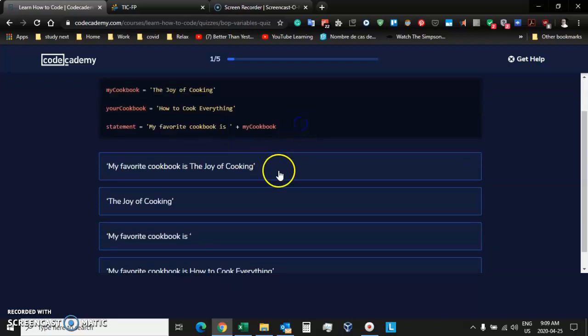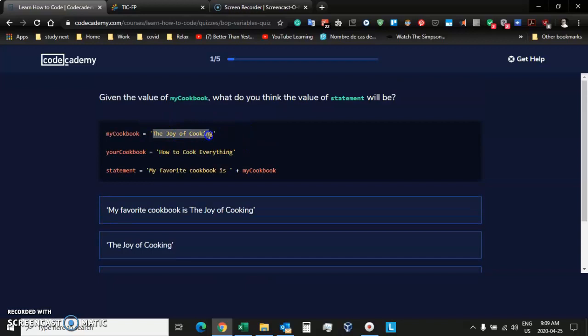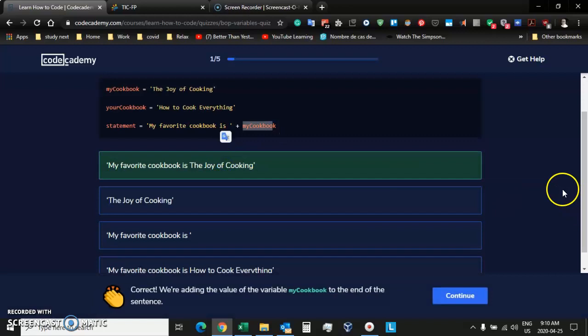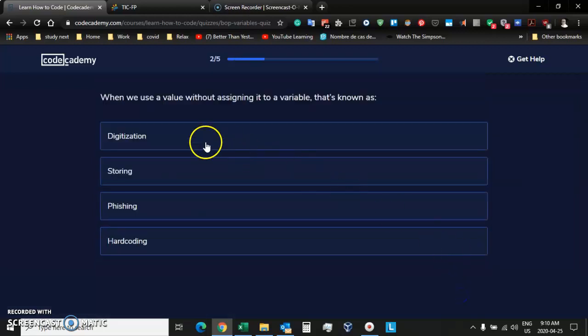Now before I select the right answer, I think it's the first one, there's something you need to notice here. Do you see right after the word is and before the quotation mark, there's a space there, because that's exactly what we want. We want a space, and then we want to see the title of the book, The Joy of Cooking. If we don't do that, the word is and the word my cookbook are going to be stuck together with no space in between. So let's select the first answer. We see it's correct. Let's continue.